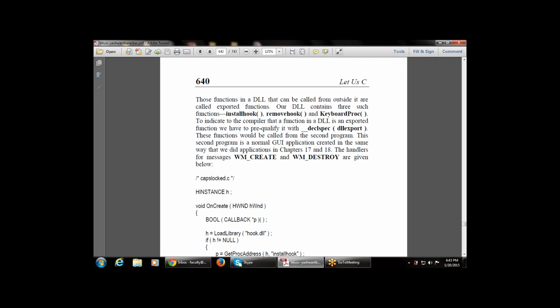These are the functions used in the DLL. Those functions in a DLL that can be called from outside it are known as exported functions. These are the exported functions available in the DLL. Our DLL contains three such functions. What are the three functions? They are InstallHook, RemoveHook, and the KeyboardProc function, that is, the keyboard procedure function.